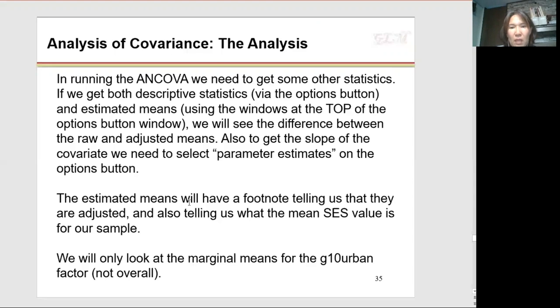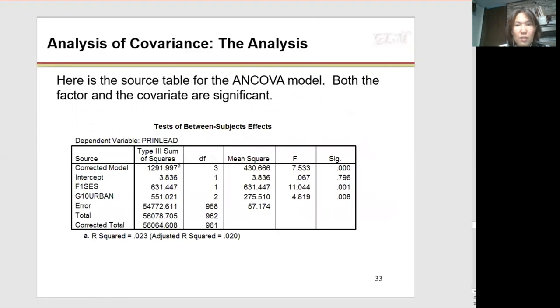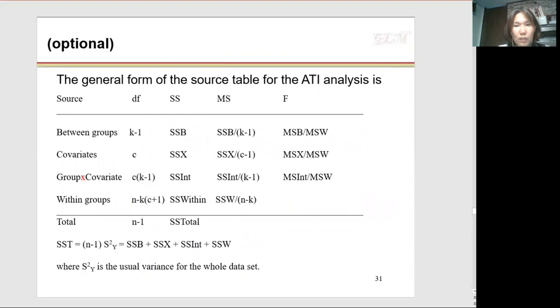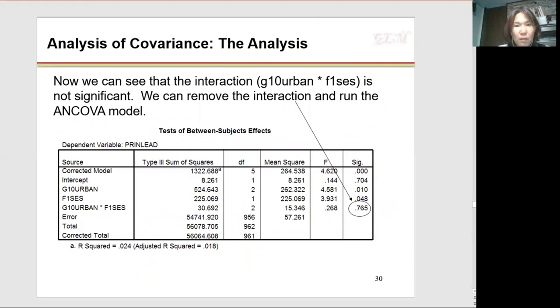The estimated means will have a footnote telling us that they are adjusted and also telling us what the mean SES value is for our sample. We will only look at the marginal means for the G10 urban factor, not overall. Okay. Let's go back to find out what the slide set was talking about.